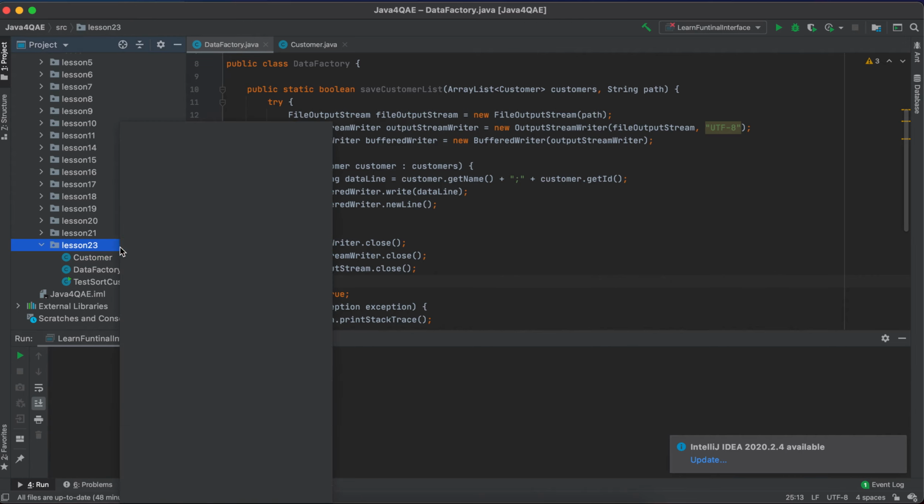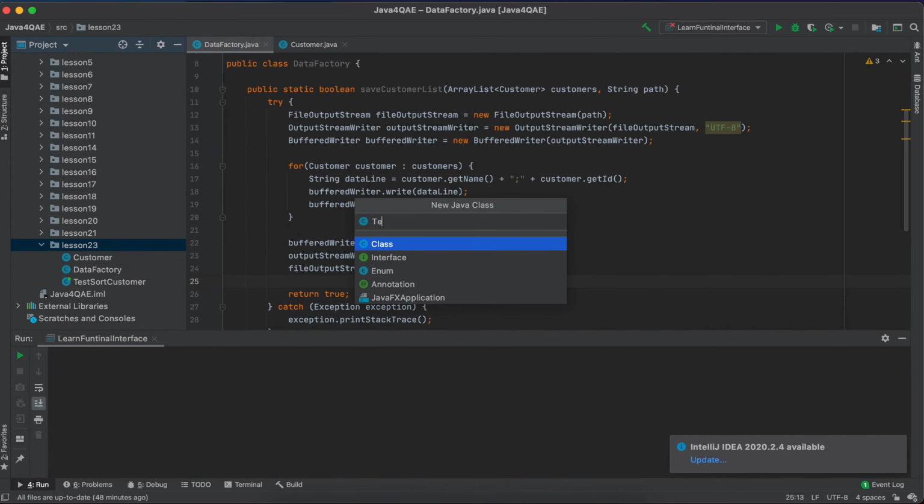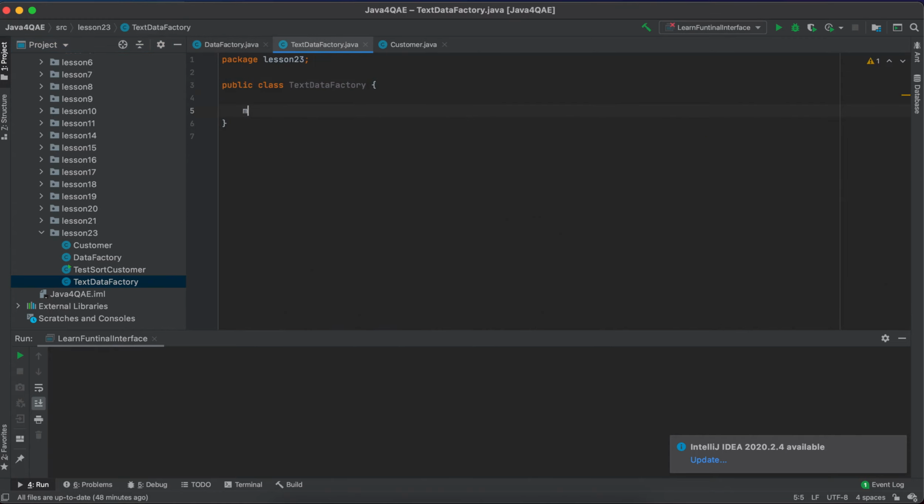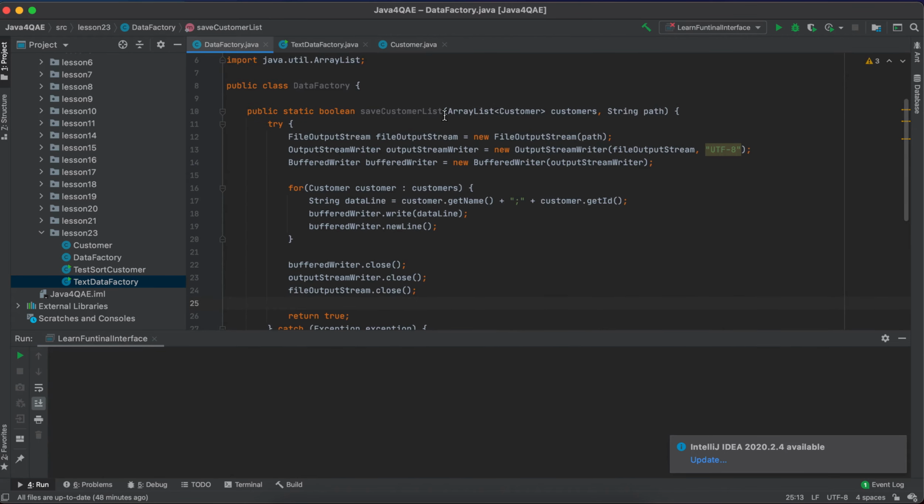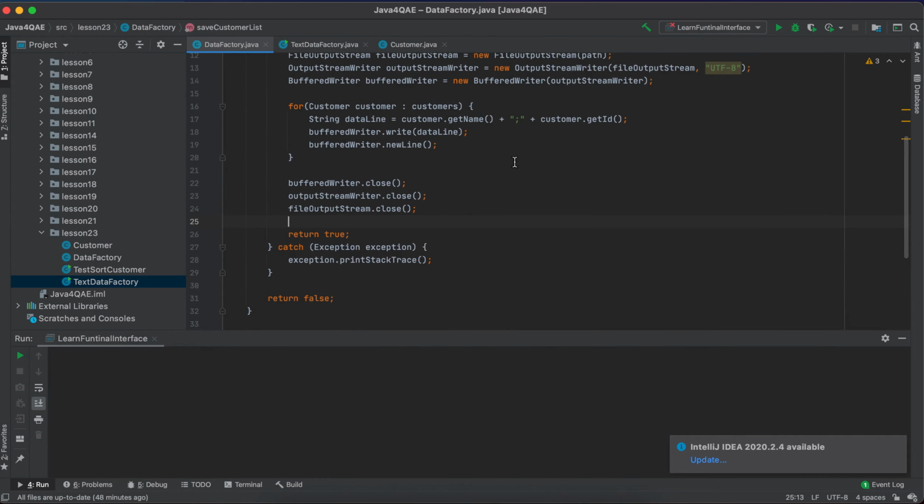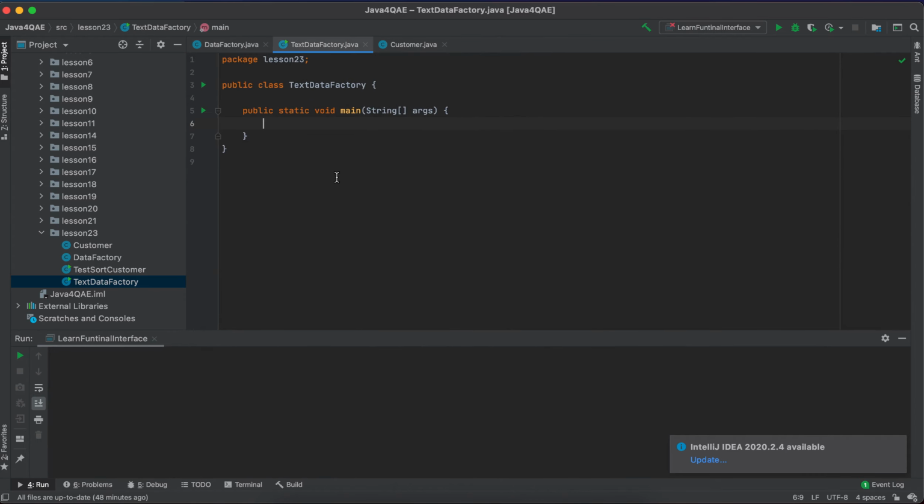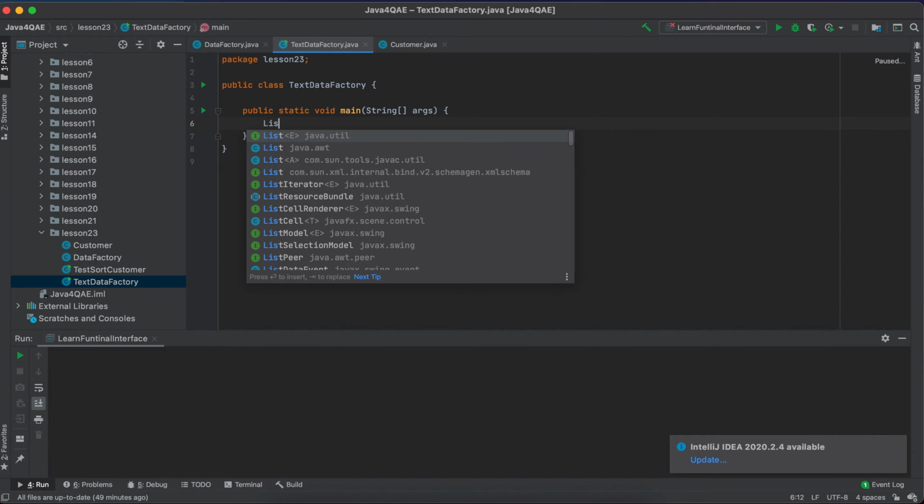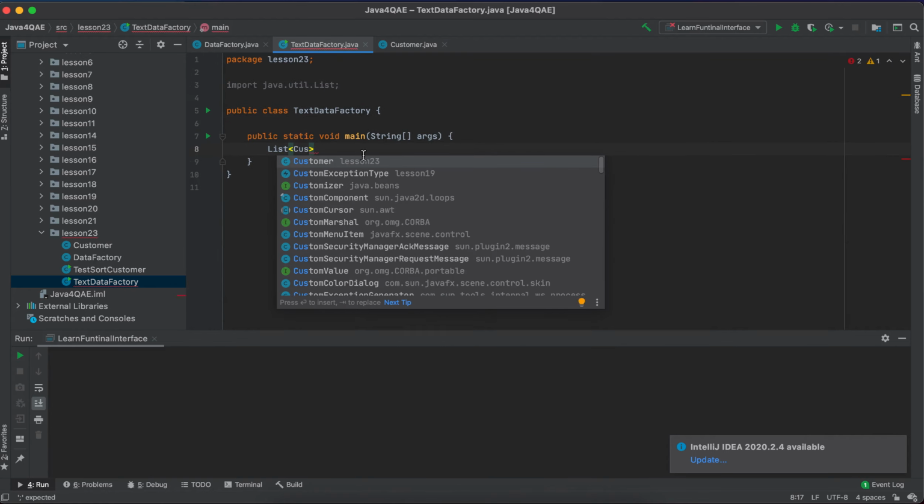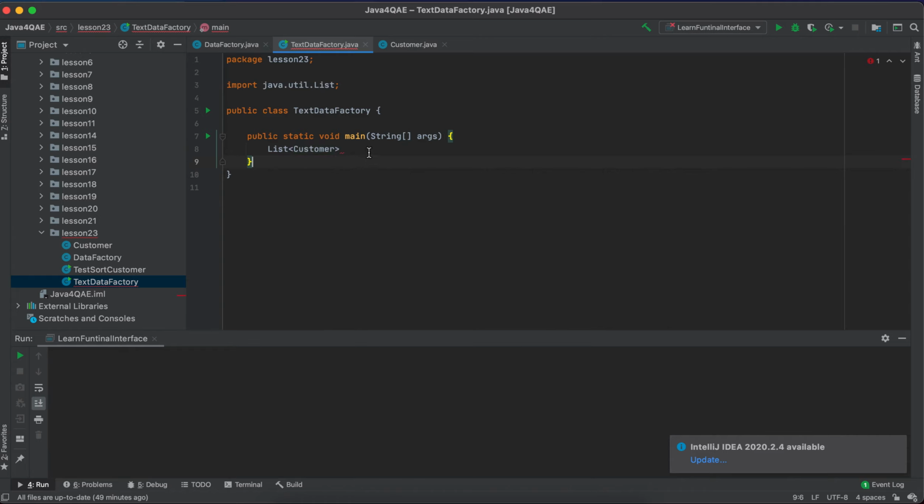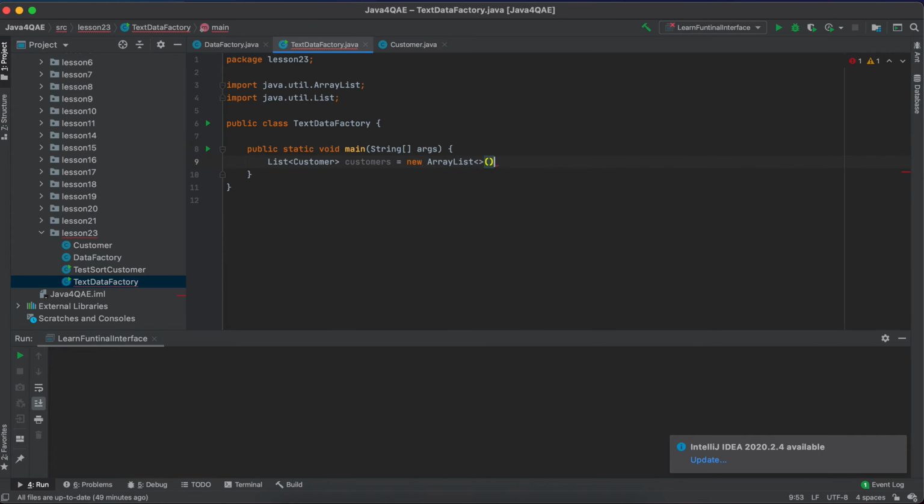So let's try to create a new class with the name TestDataFactory. Enter. And then inside here, I will create a main method. The first thing I want to do is create an ArrayList of customer, and then I will take the saveCustomerList here to see whether we can save the data to the system. Okay. So here in the main method, I will declare an ArrayList. It should be a List of Customer, so it should be customers equals new ArrayList here.